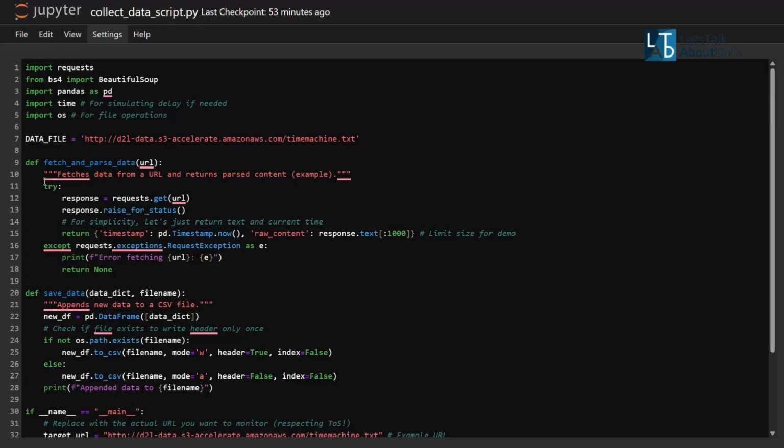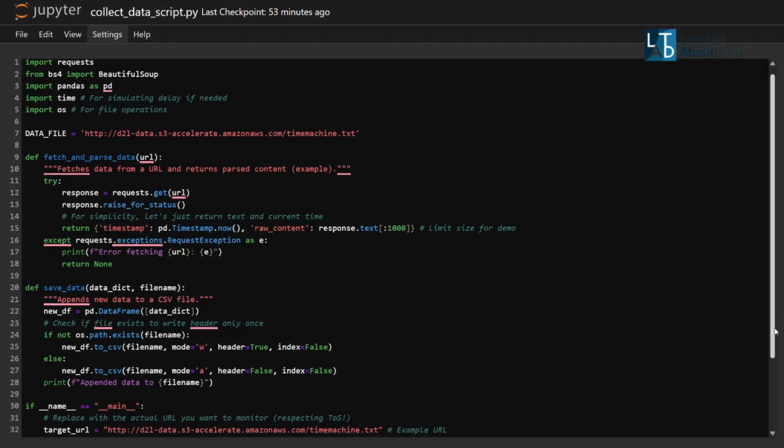This script does two things. It defines functions for fetching and saving data, and then runs these functions when the script is executed, if __name__ == "__main__". This makes it runnable from the command line. To make it autonomous, you would then schedule this script to run at regular intervals using tools like cron on Linux, Task Scheduler on Windows, or cloud-based scheduling services. This is the core of the automated data collection.